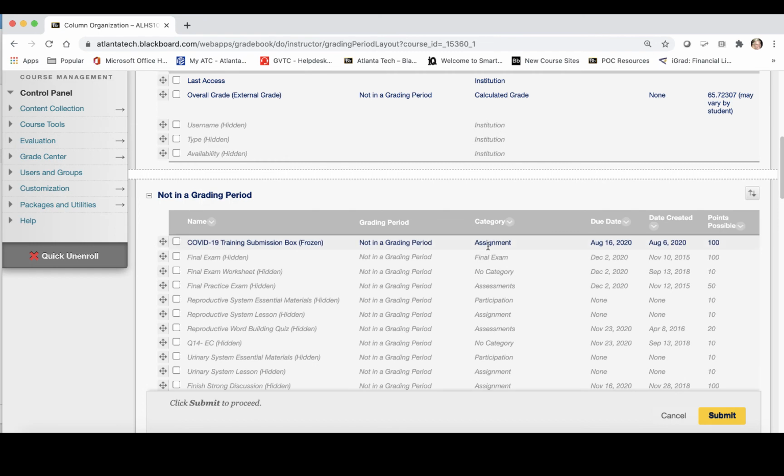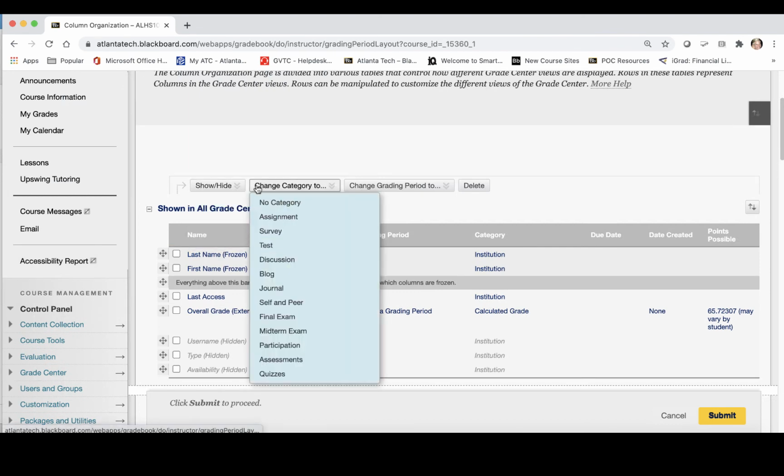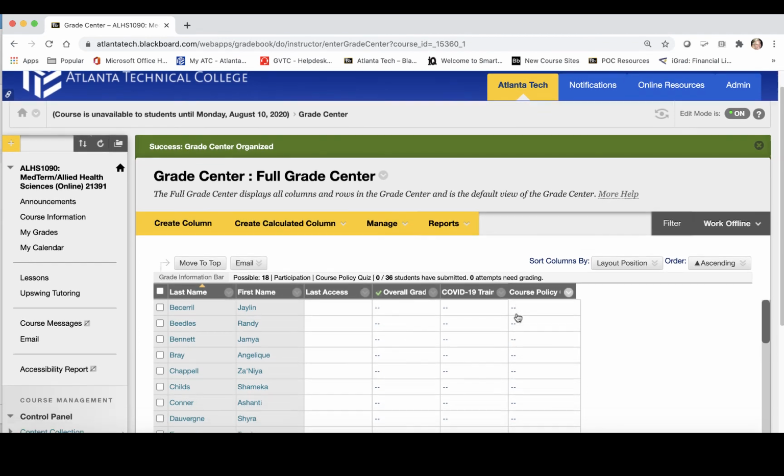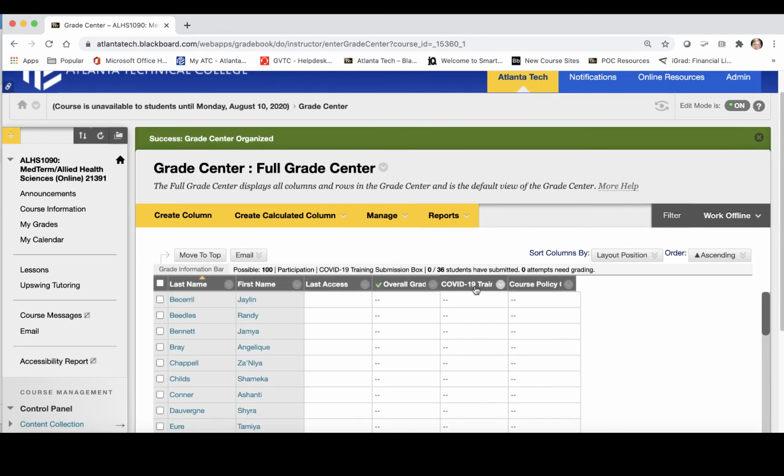And also change this, so select it and change it to whatever category you want it to be in according to your syllabus. For this class that I'm using for an example, participation would be the correct category. So then hit submit, and then when you look, the COVID-19 training is the first thing you see. So when you're going to enter your no-shows, if there is not a score under this training, meaning you graded it and you accepted it, meaning they're going to participate in the class, then you know that student will be a no-show.